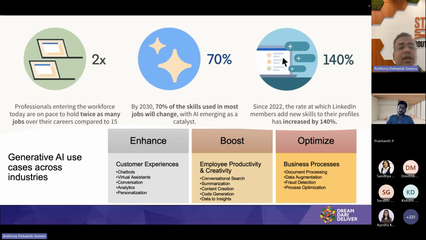What we are seeing right now is that today's professionals are having twice as many jobs over their careers compared to 15 years ago. The professionals entering the workforce today are on pace to hold twice as many jobs. That means anybody you see switching jobs today is having more than 2 or 3 jobs in hand. They're getting their CV profile created using AI. They are able to do things in a quarter of the time that our era used to take.